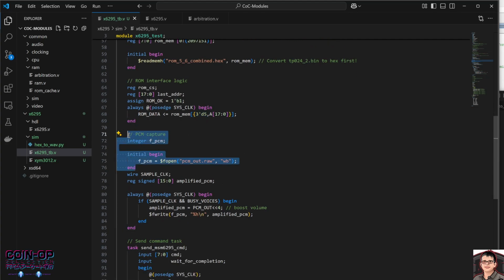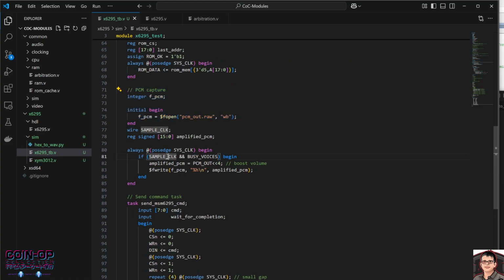This opens up a raw file. It creates a raw file that's used to store the raw audio data. I'm only outputting data to the file when the sample clock hits and there's actual data to be processed, not every time, because otherwise you'll get blank noise, right? Not just sample clock, but sample clock and also busy voices, so there is a channel playing something and the sample clock hits.